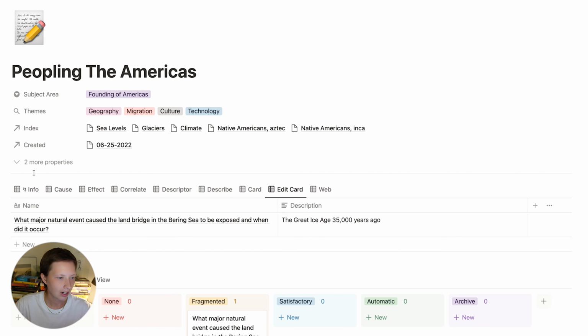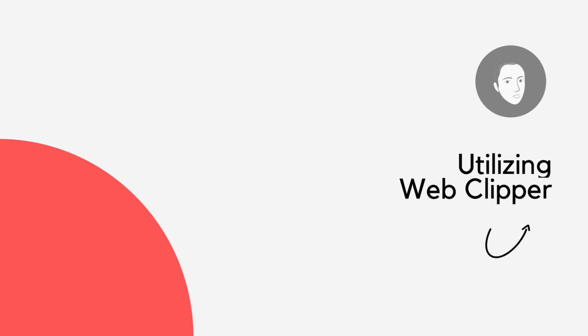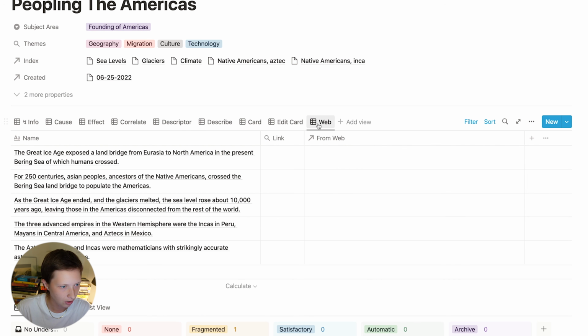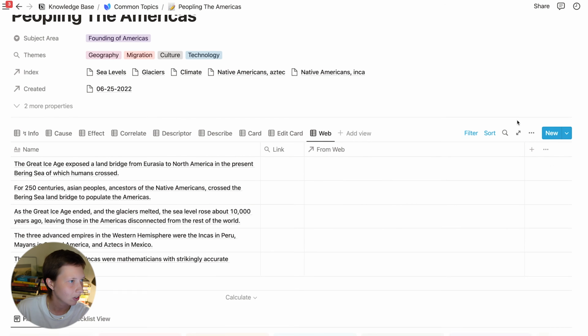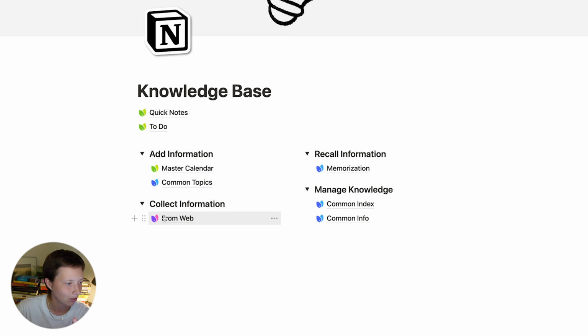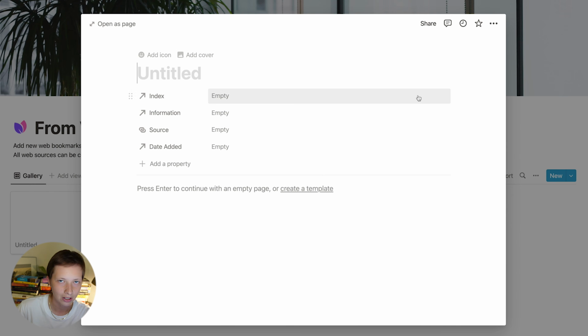Now let's take a look at how you can connect your web clipper to each one of your information pages. So what we have here is another database view where you can connect things from the web. So let's go actually to that from web database via the homepage from web. And I'm going to select a new page, an empty page, just to show you what the properties look like.